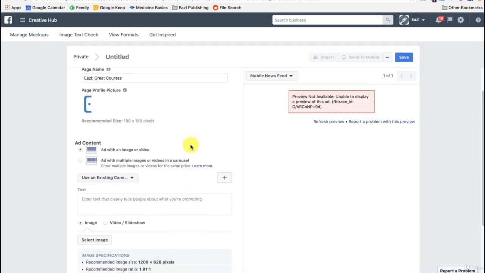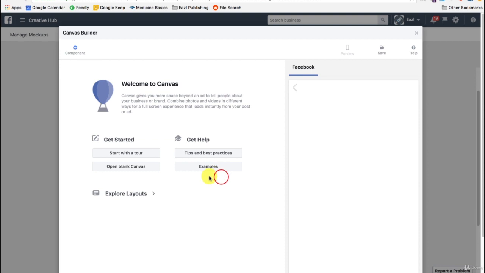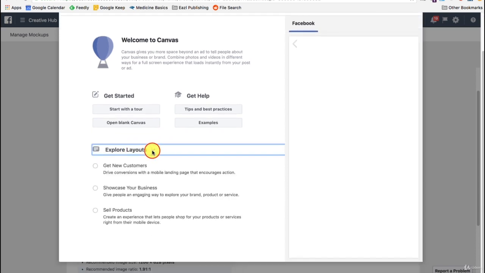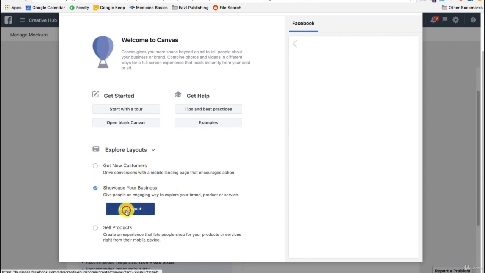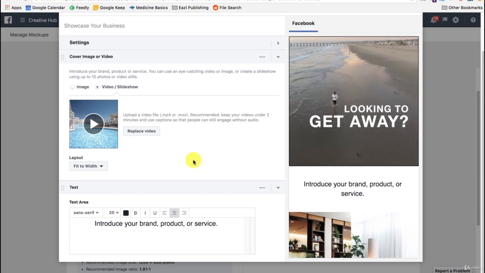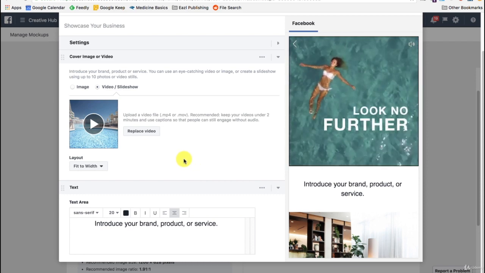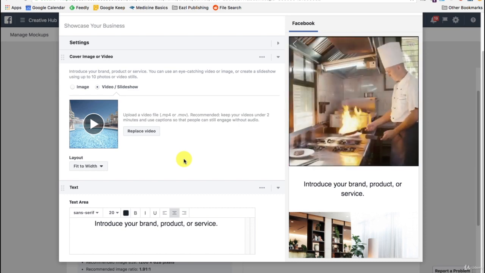All right, now to start, let's go here to this plus button next to this canvas link. All right, and you're going to see this is pretty flexible. You can add components manually, but we're going to be using something close to one of the layouts that Facebook already offers. So let's click Explore Layouts, and we're going to use the Showcase Your Business layout, Use Layout. This is great for showcasing a new place, a new product, a new service line, something like that. So it's a really good top of the funnel tool.